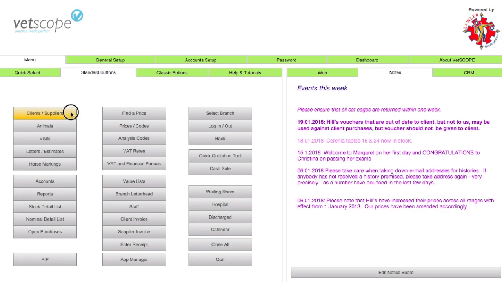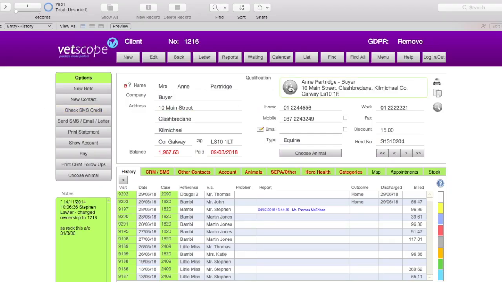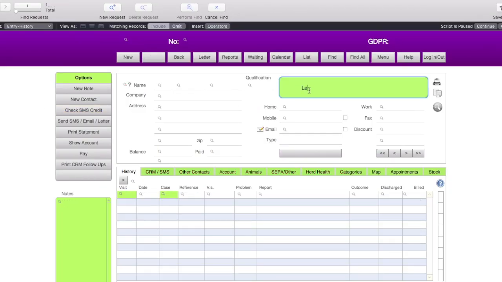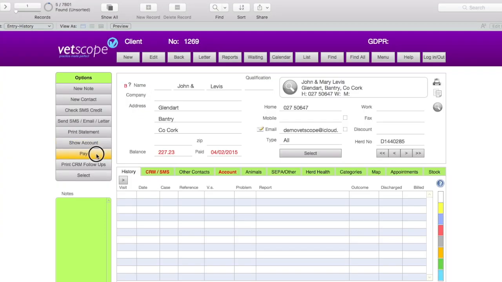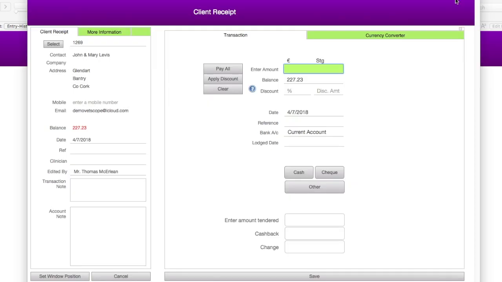To access this button, go to the Clients and Supplier screen. Alternatively, you could use the Enter Receipt button from the main menu. Once in the Clients and Supplier screen, find the client using the magnifying glass icon. When you have their details displayed, click on the Pay button.